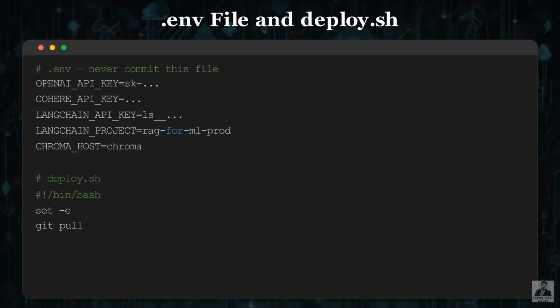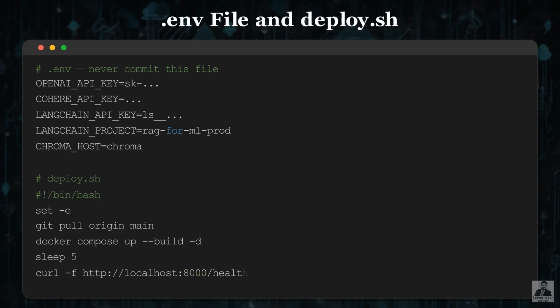The deploy script pulls the latest code, rebuilds the image, and restarts services in detached mode. Set -e exits immediately on any failure. After startup, it calls the health endpoint with curl and exits with failure if it does not return a 200.